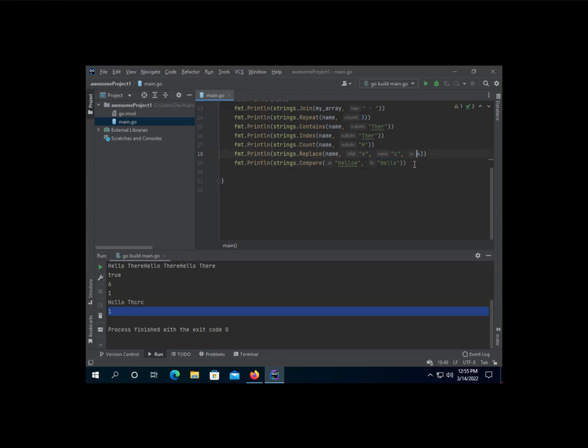There is also another function called trim. Let's remove this one, say trim. And let's remove this one. Hold on, let me show you first.